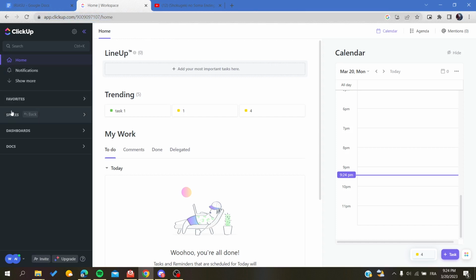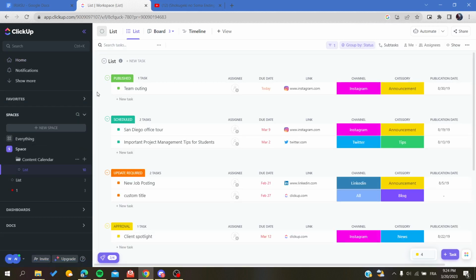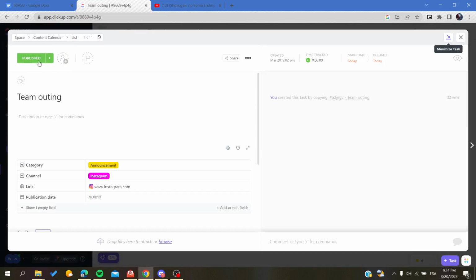So now I'm going to my space or working space and clicking on this space and go to any list where it contains some tasks. And basically you will need to go to your task or create a new one, click on it, and here next to the labels you will find assign.